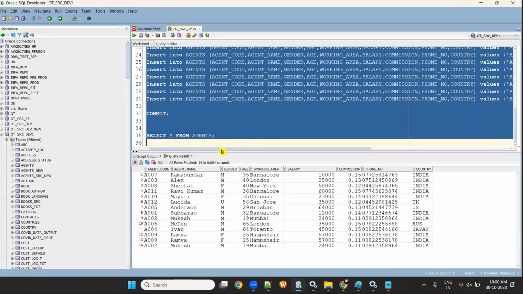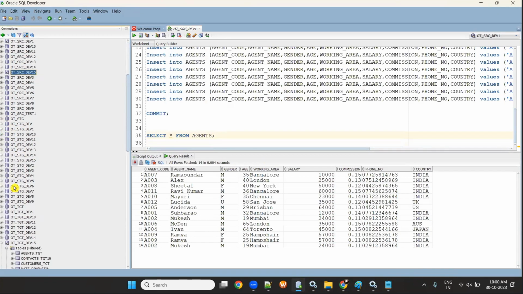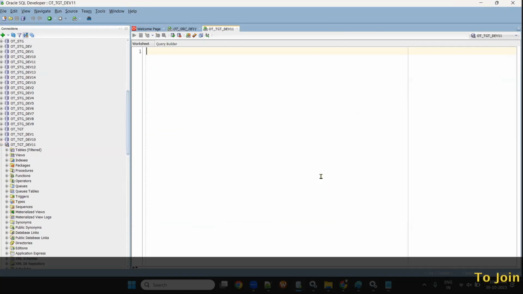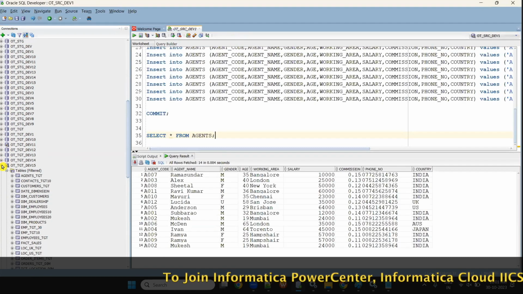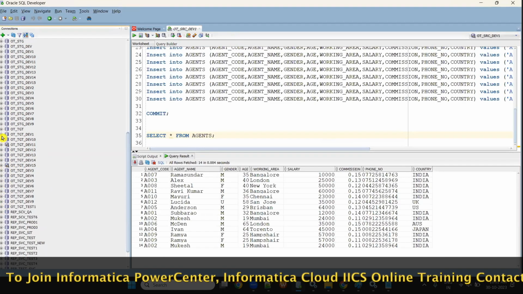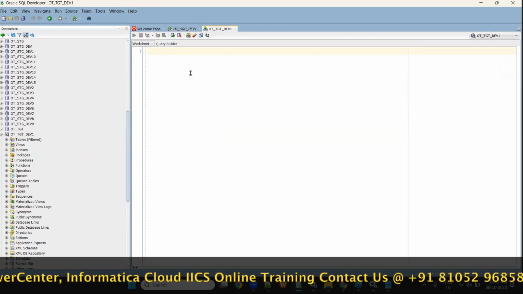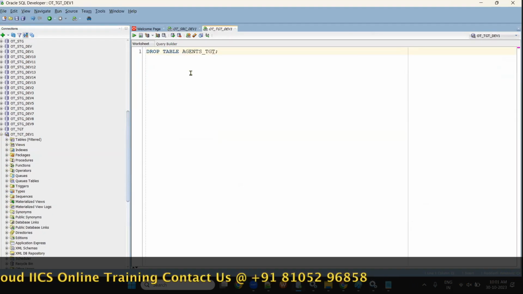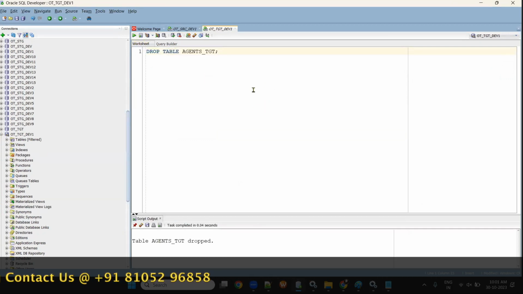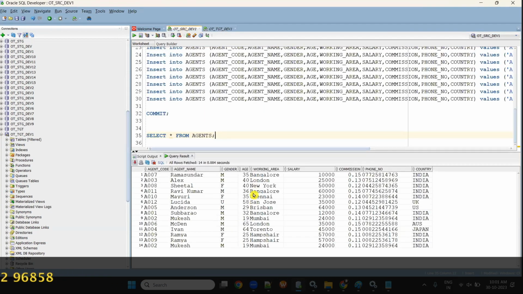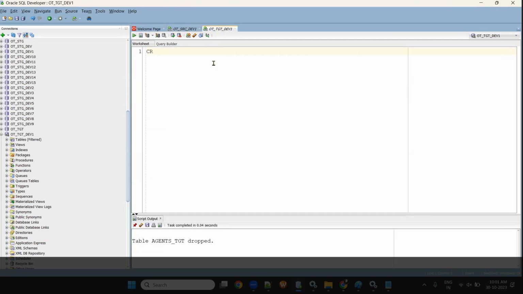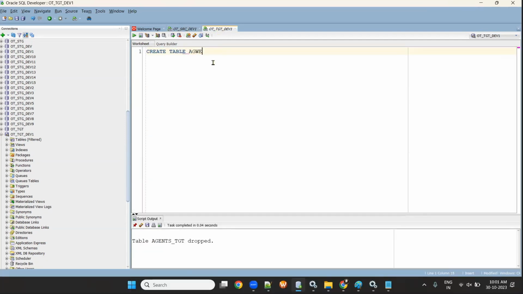Yes, please. Okay. Now open the OTTGT dev one schema. This is my OTTGT dev one. Here I want to create a target table based on the source table. How to write it? Create table agents_TGT as select star from agents.